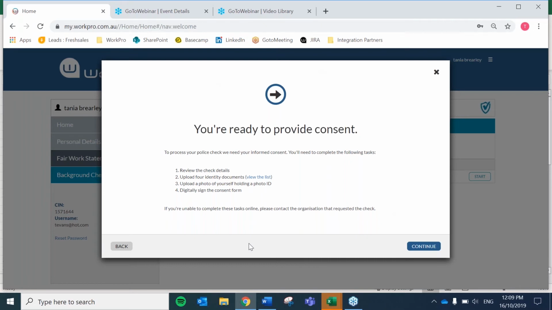So this is the provision of consent. They're expected to upload 4 identity documents, and the list is shown here. This list is also available in the candidate's application request. So before the person even gets started, they can open that PDF and they can see the identity that's going to be acceptable, get their identity ready to upload.